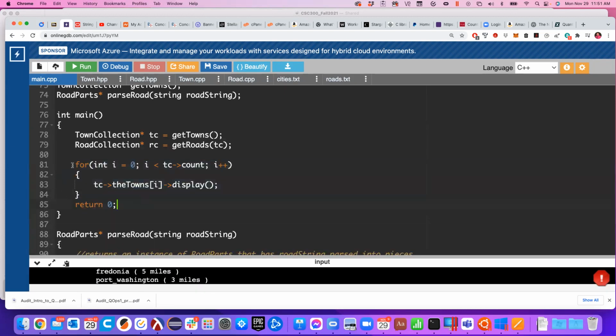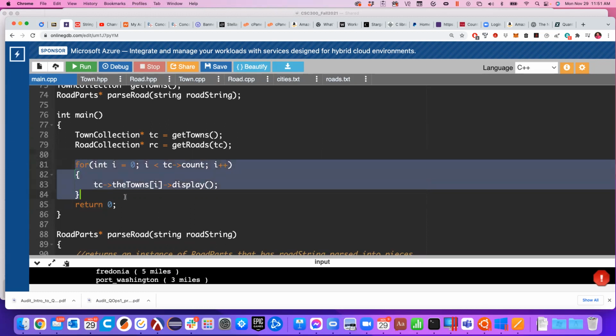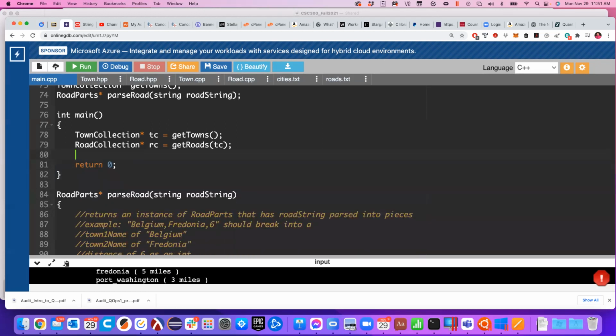Okay, so this was our proof of concept that we have our town collection that's filled up with the stuff. All right, so now, actually, let me ask you this question. Which of these is our graph? It's kind of a trick question.